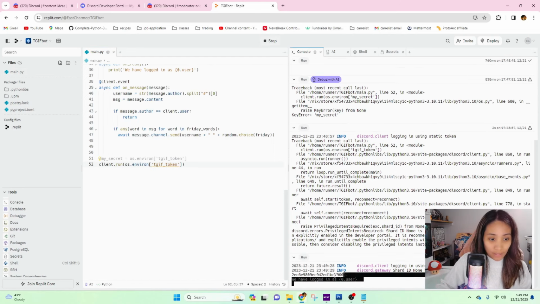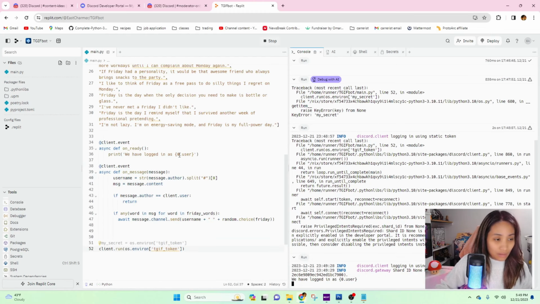If you see this message, we have logged in as this one. I have to fix this, but it means that our code is good. So it was triggered on ready. On ready means that once the bot is online and can connect to the server, it is going to display this message. So we have successfully connected to the server. That's why we are getting this print message.